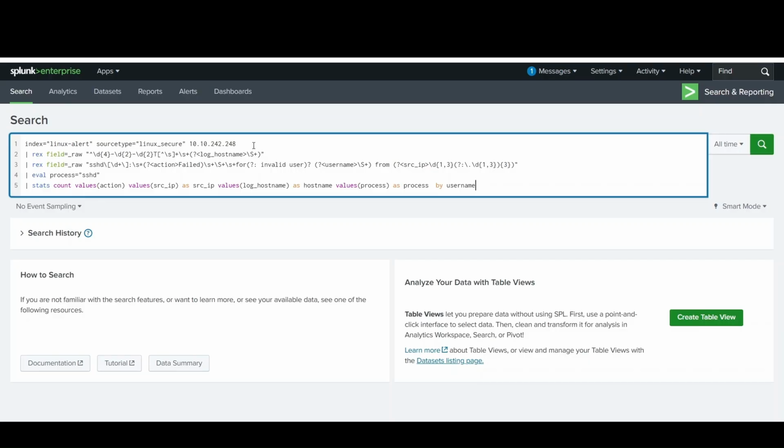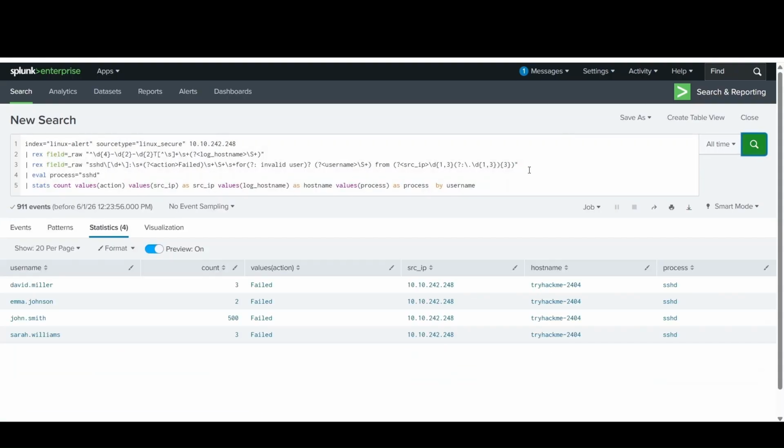There's the IP right there, .248, and we're looking at these fields here. Instead of having accepted and failed in there, I took out accepted and just have failed in here. Looking at SSHD, the rest of it's pretty much the same. When I hit enter or click the magnifying glass, we can see the number of failed attempts for every user, and John.Smith is the one we need. So count is 500, and there we go for that one.